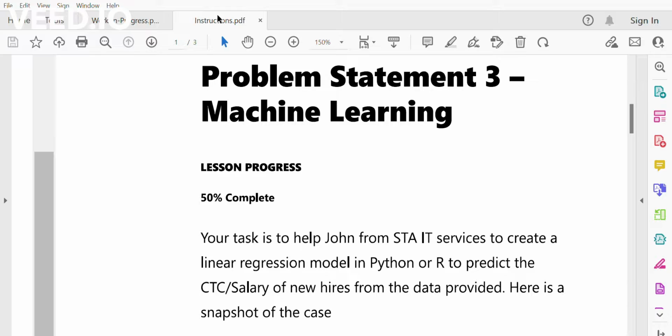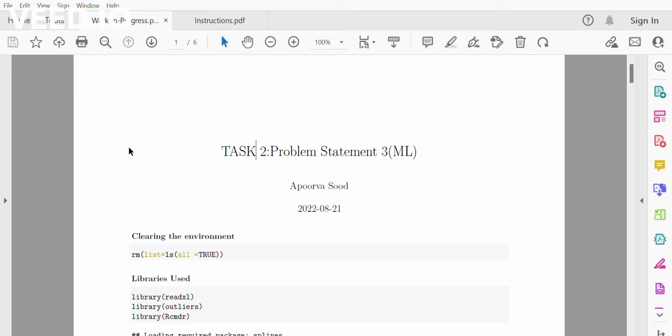And this task included us to create a linear regression model using Python or R to predict the salary of new hires from the data provided. So we were given two data sets, one was the train and the other was the test. I started building my model using the train data set. I solved this problem using RStudio and the results I have exported in a PDF format. I'll walk you through the process.